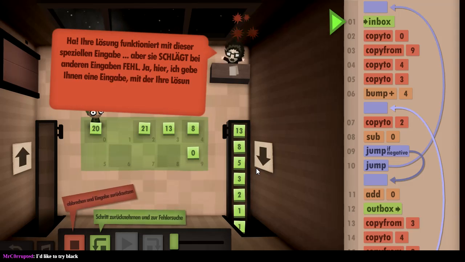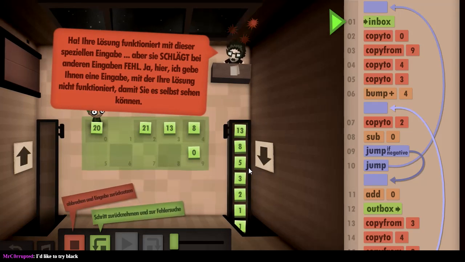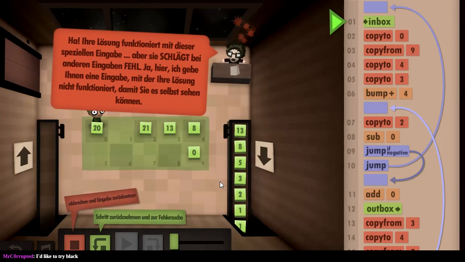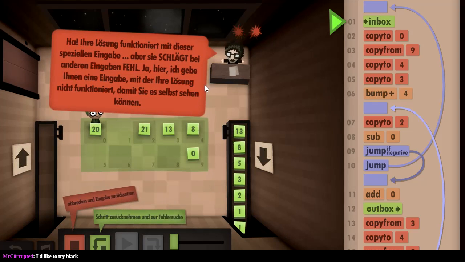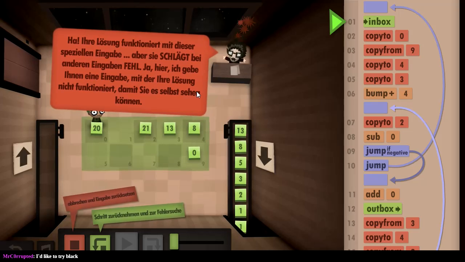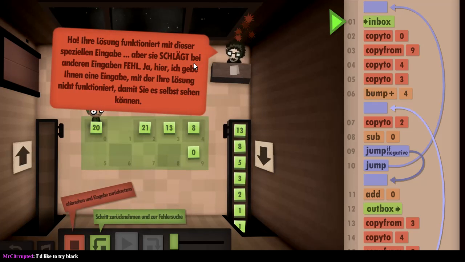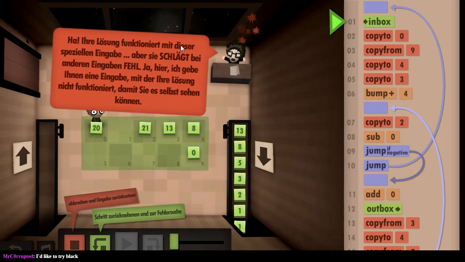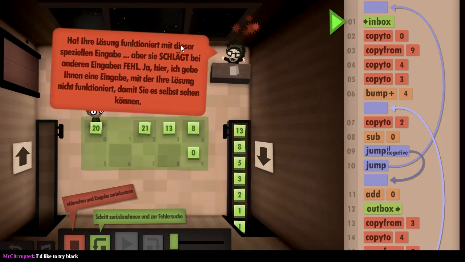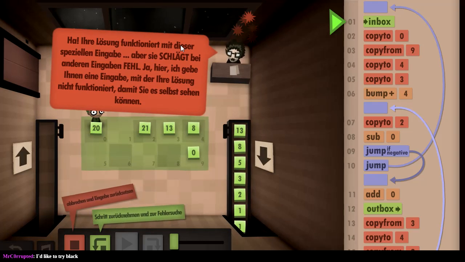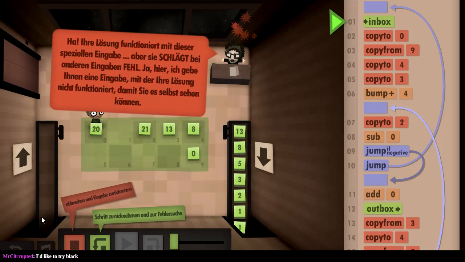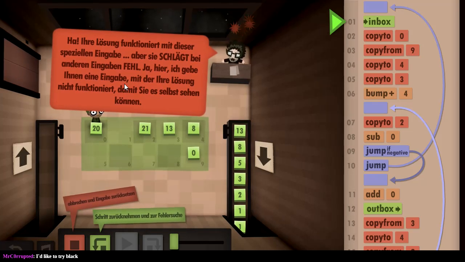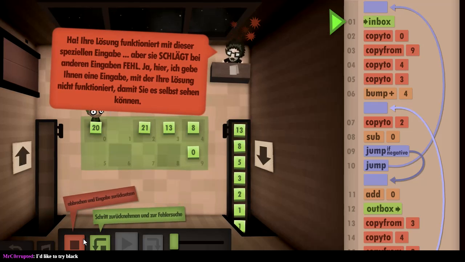Eight, 13, 21. Oh, that's too bad. Yeah, so this guy's all ticked because... Okay, yeah, you got the right answer this time, smarty pants. But your program doesn't work for every set of inputs. That's what I'm pretty sure he's saying. That there's some set of inputs which defeat this program, although it's not the one that I provided.